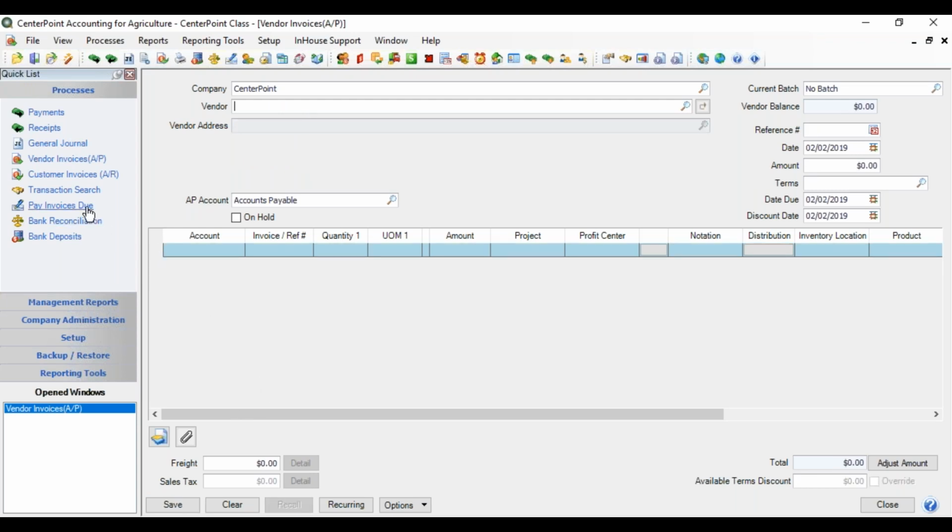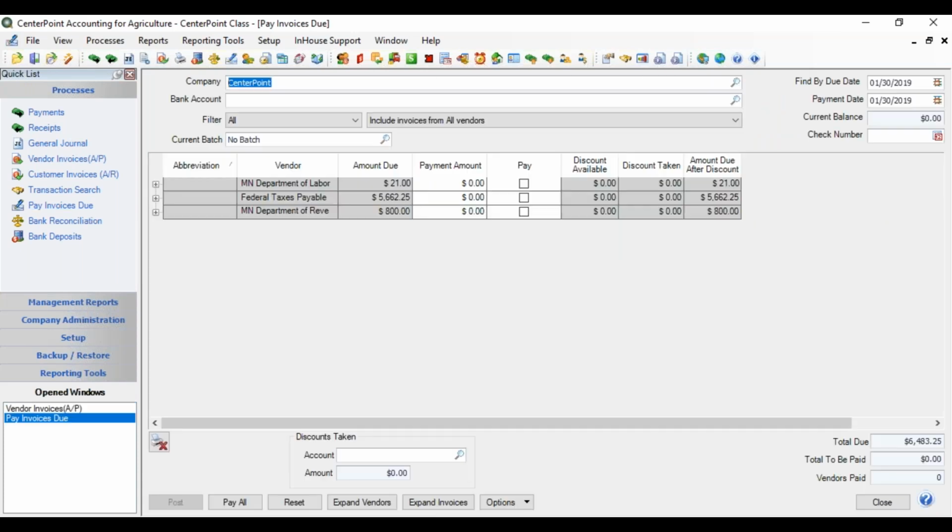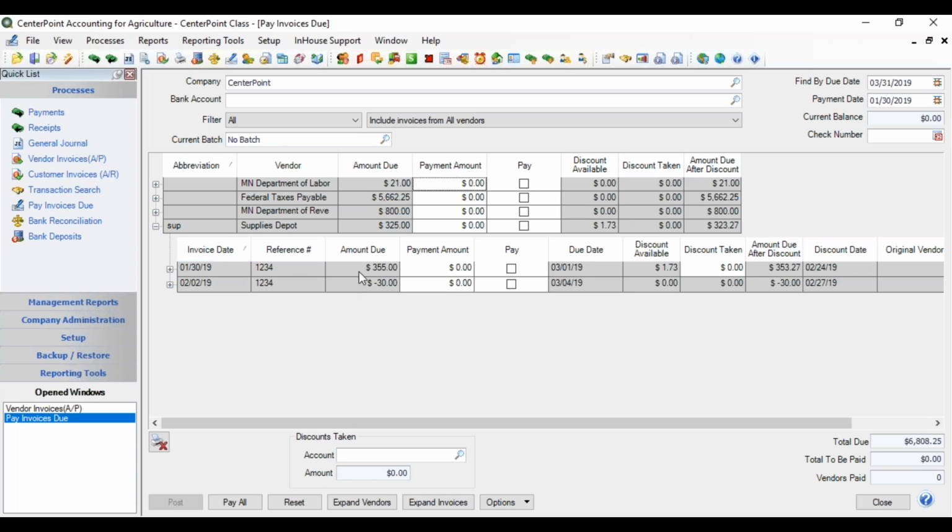And if we go back to Pay Invoices Due when we're ready to pay, and we change our due date, we see Supplies Depot now at $325. And if we expand that, we see our original invoice for $355 and our credit for $30. So when we pay this amount and we're ready to pay, we're going to be paying on the $325, which now also applied our discount, and that will resolve the credit that was applied from our vendor.